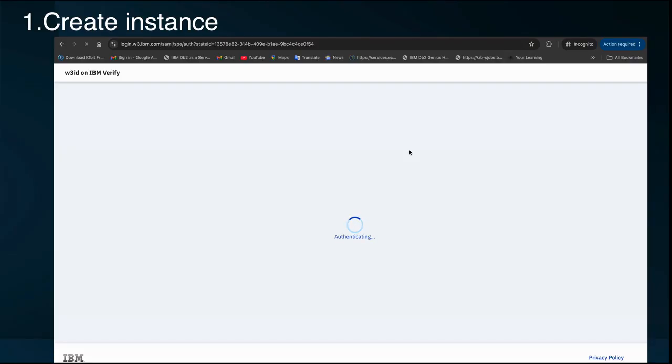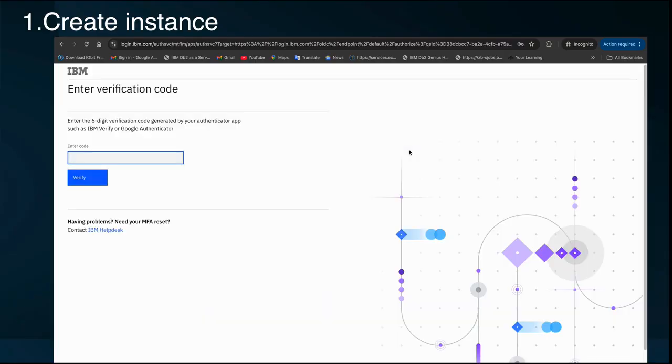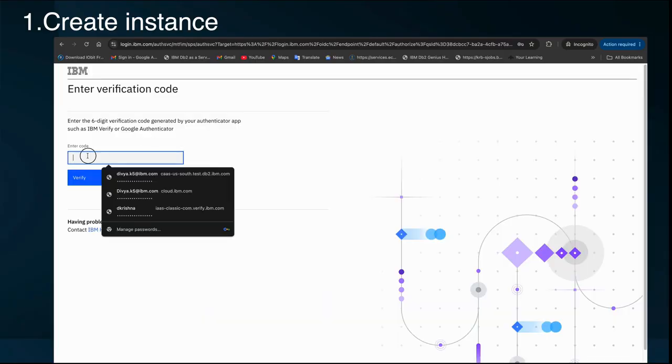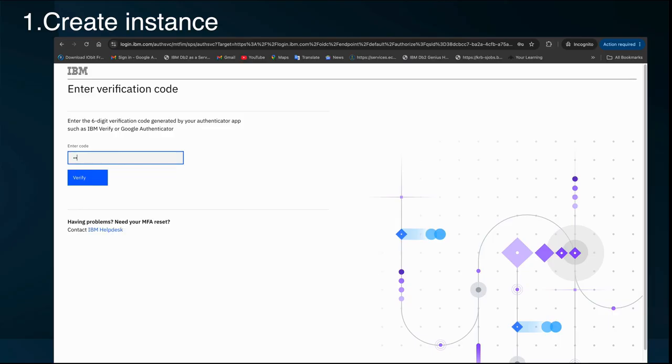After authenticating, the user will get an enter verification page from the Google Authenticator, which is installed on our phone. We can get the OTP, enter the OTP and verify the cloud account.